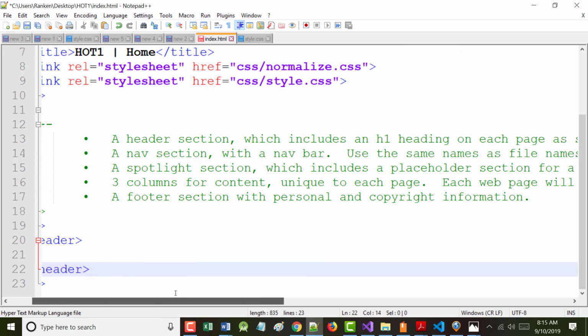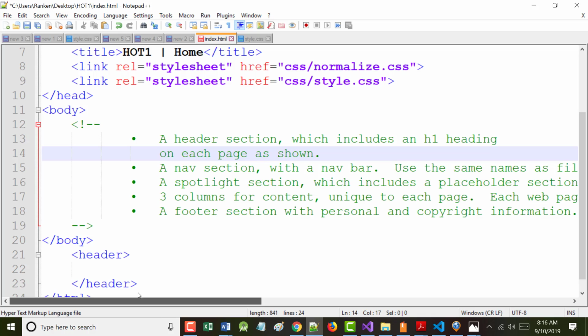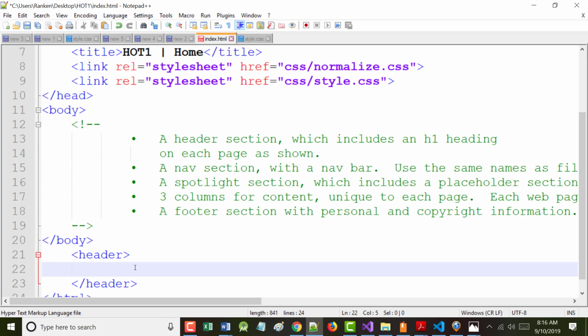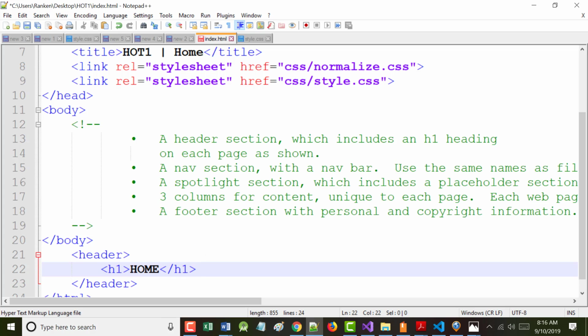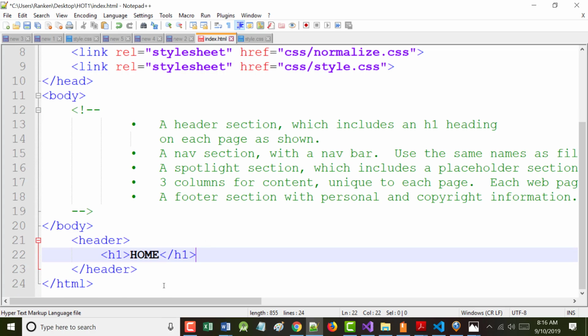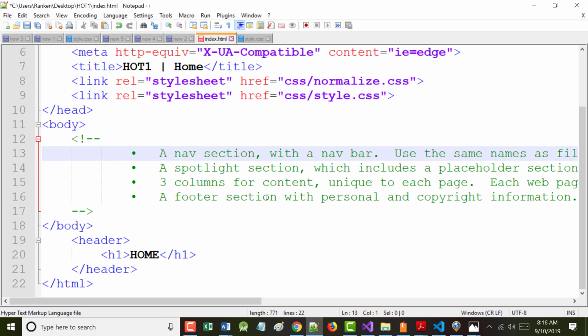All right, so it says we want a header section which includes an H1 heading on each page as shown. So the only thing we have to put in here, well, this is our home page. Now that should make sense to both of you without any problems. So that's this. So I now got that done. So I'm getting rid of it.